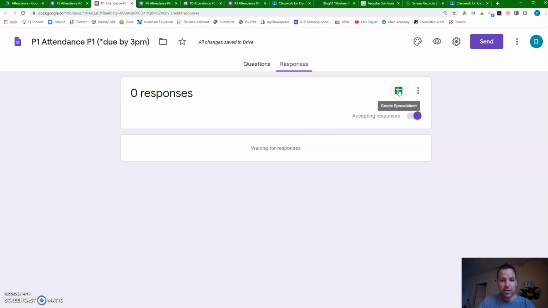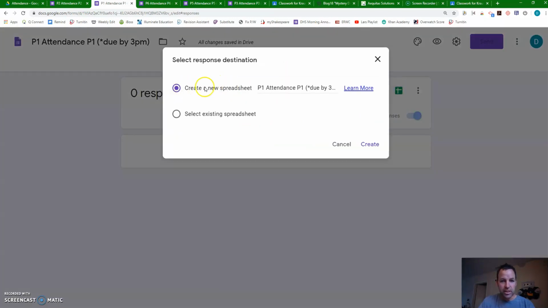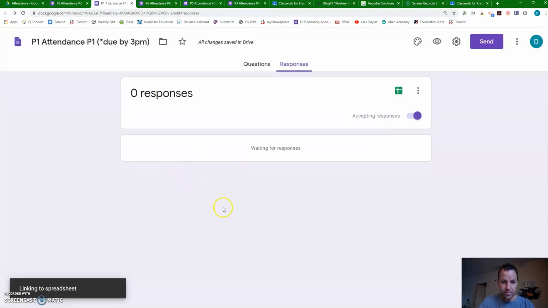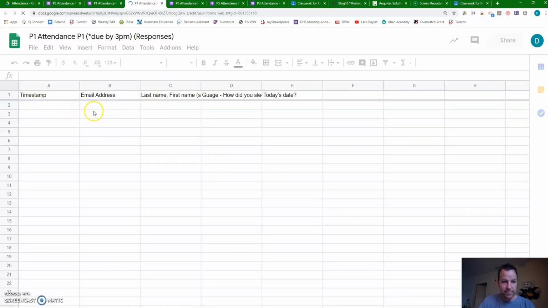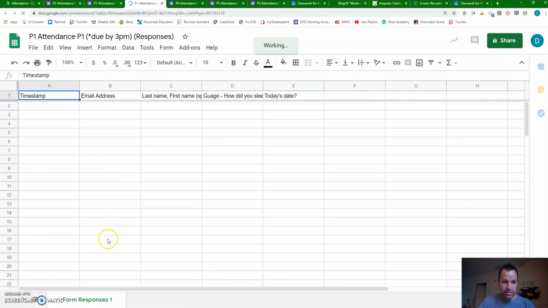I definitely recommend doing the create a spreadsheet, and it gives you a nice title. It's really awesome. So I just click that, and it automatically creates this spreadsheet: timestamp, email address. Again, I'll talk about how that's school related. That's nice. And then there's my gauge question.